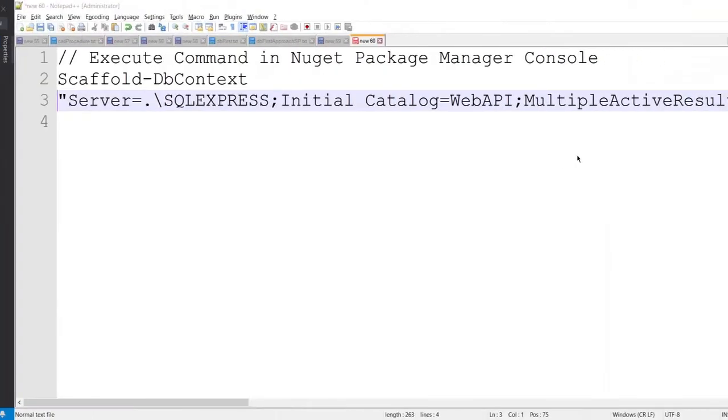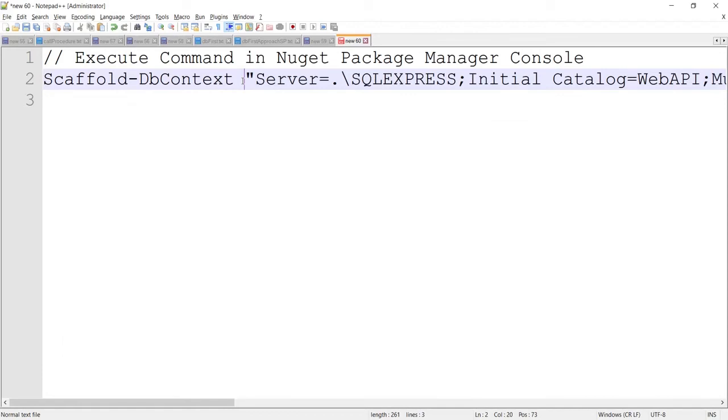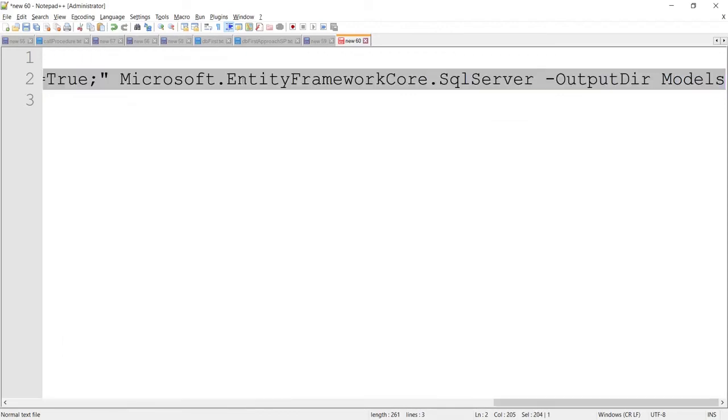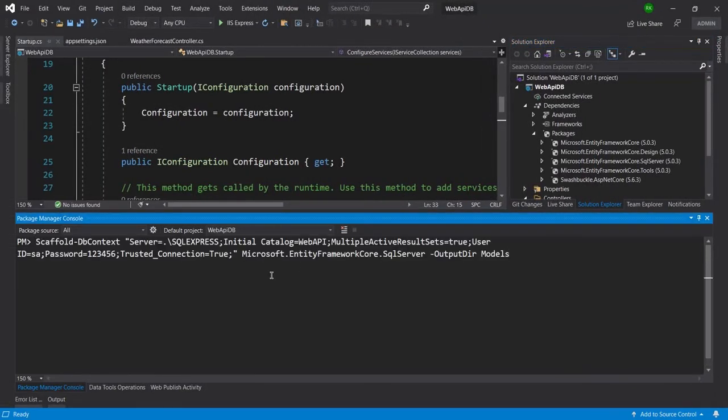So let's go ahead, and I have written the same command here. Let me run this command. Let me make it a single line. I am now going to copy that command from Notepad, and I have pasted it here. You can see this is the complete command, and here I am going to hit the enter button.